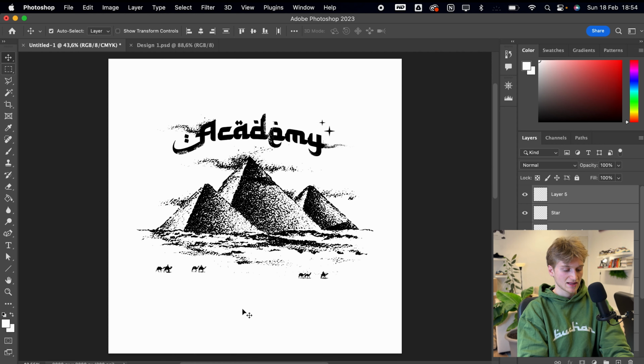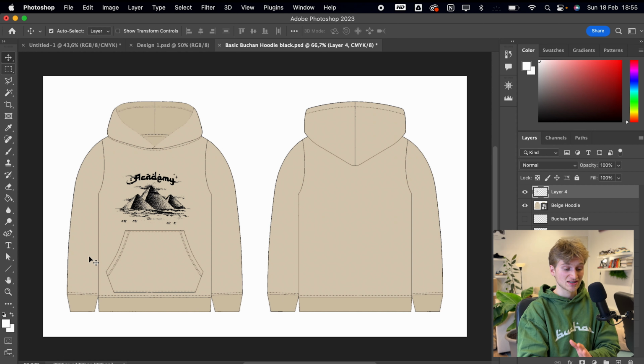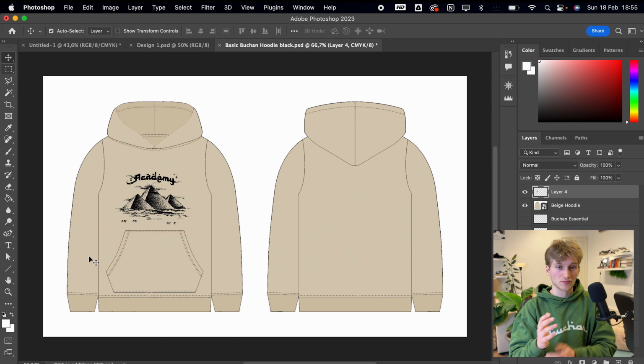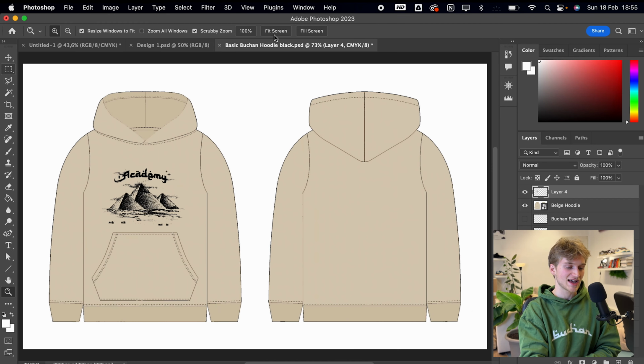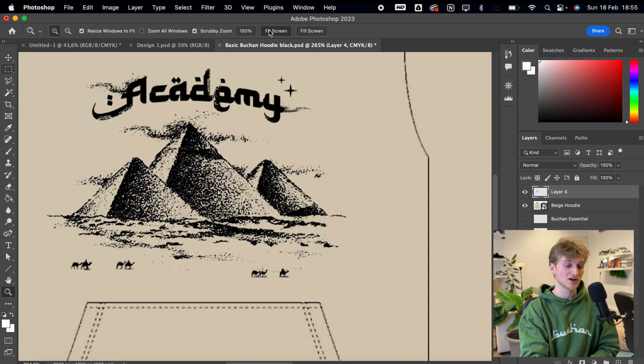In the next video, you'll learn how to put the design on a mock-up, so to look a bit like this. This is really the part where your brand turns from idea into physical form. This is like really the cool transition that I love to make in the clothing brand industry. Bam, I really love this design actually. I'm probably gonna use the pyramids for a Buchan design in the future.